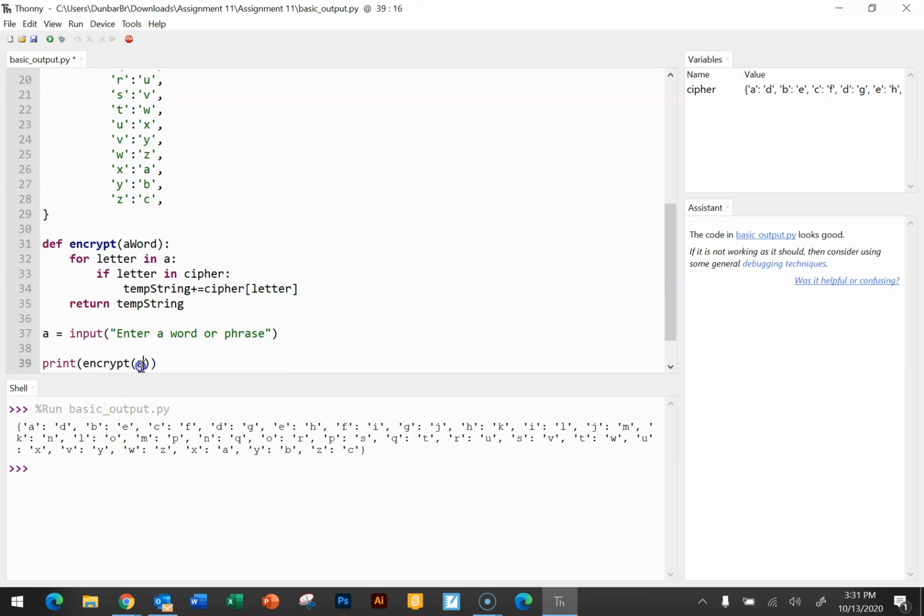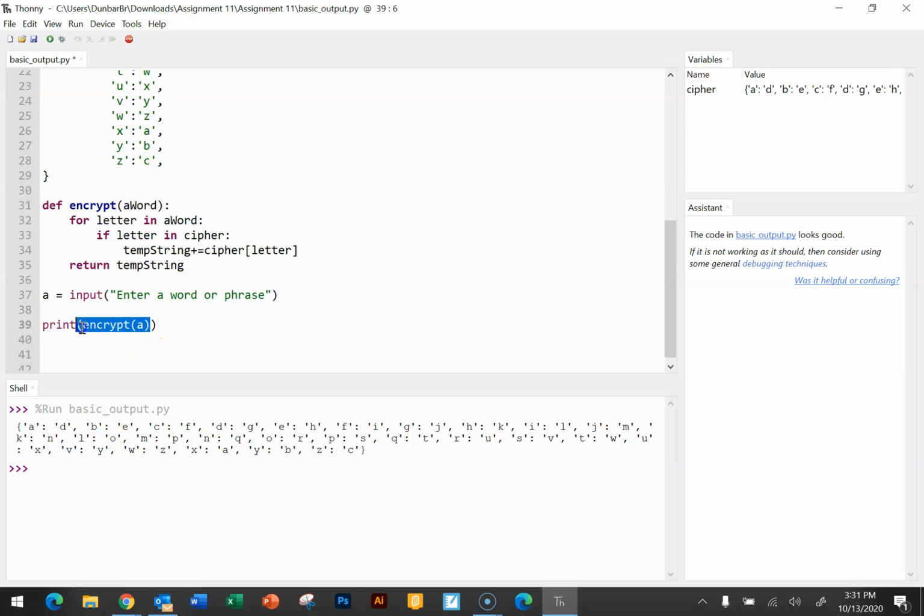Okay, so if I send it whatever the word or phrase is, it's going to go through that word or phrase. It's going to replace all of the letters with the new letters on the right side, and it's going to add those to temp string one at a time. When I return temp string, what did I want to do with this whole encrypt A process? I just wanted to create the password. So at the end of the day, I'm printing whatever the result of encrypt A was. The result of encrypt A is going to be temp string at the very end, so it's going to send temp string back, and it's going to print temp string.